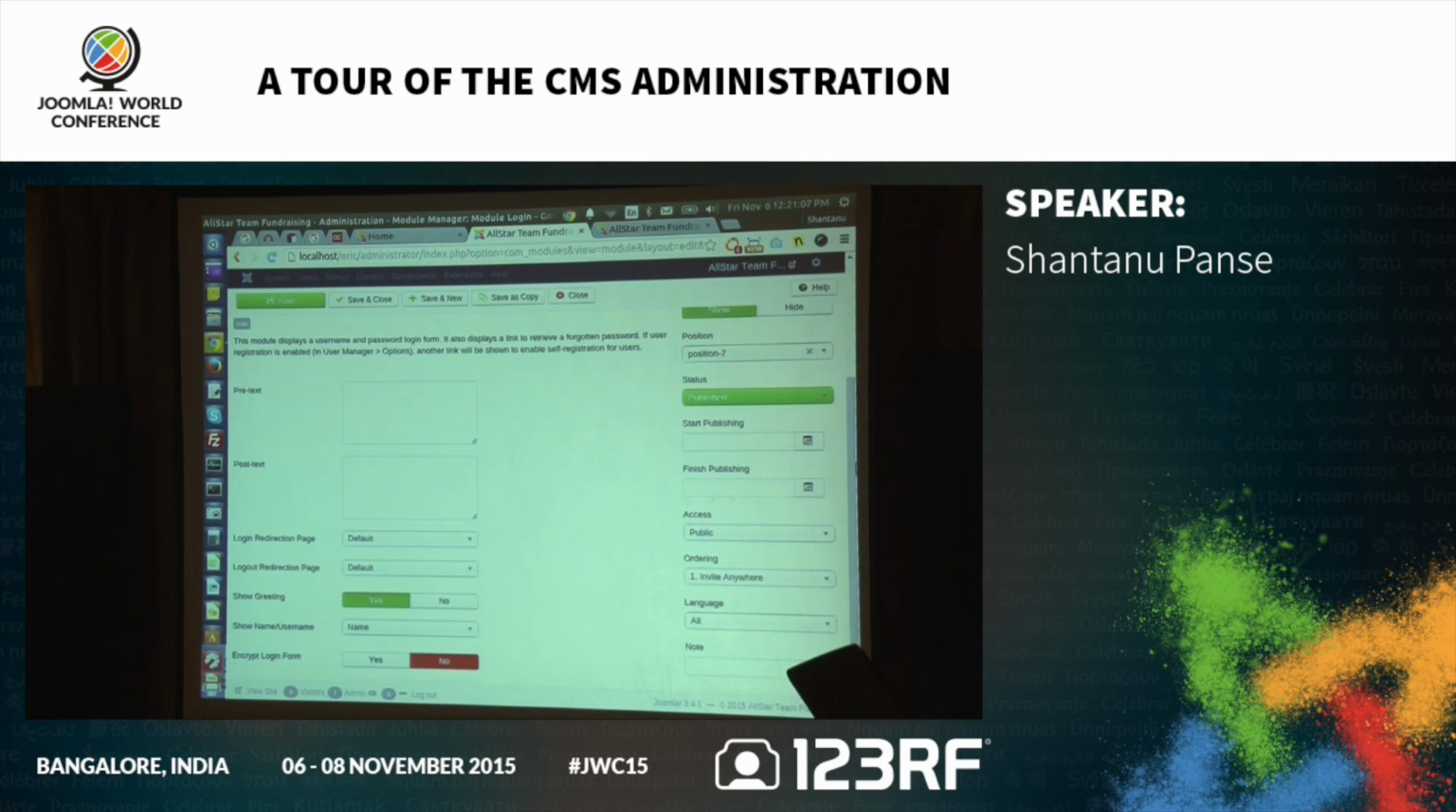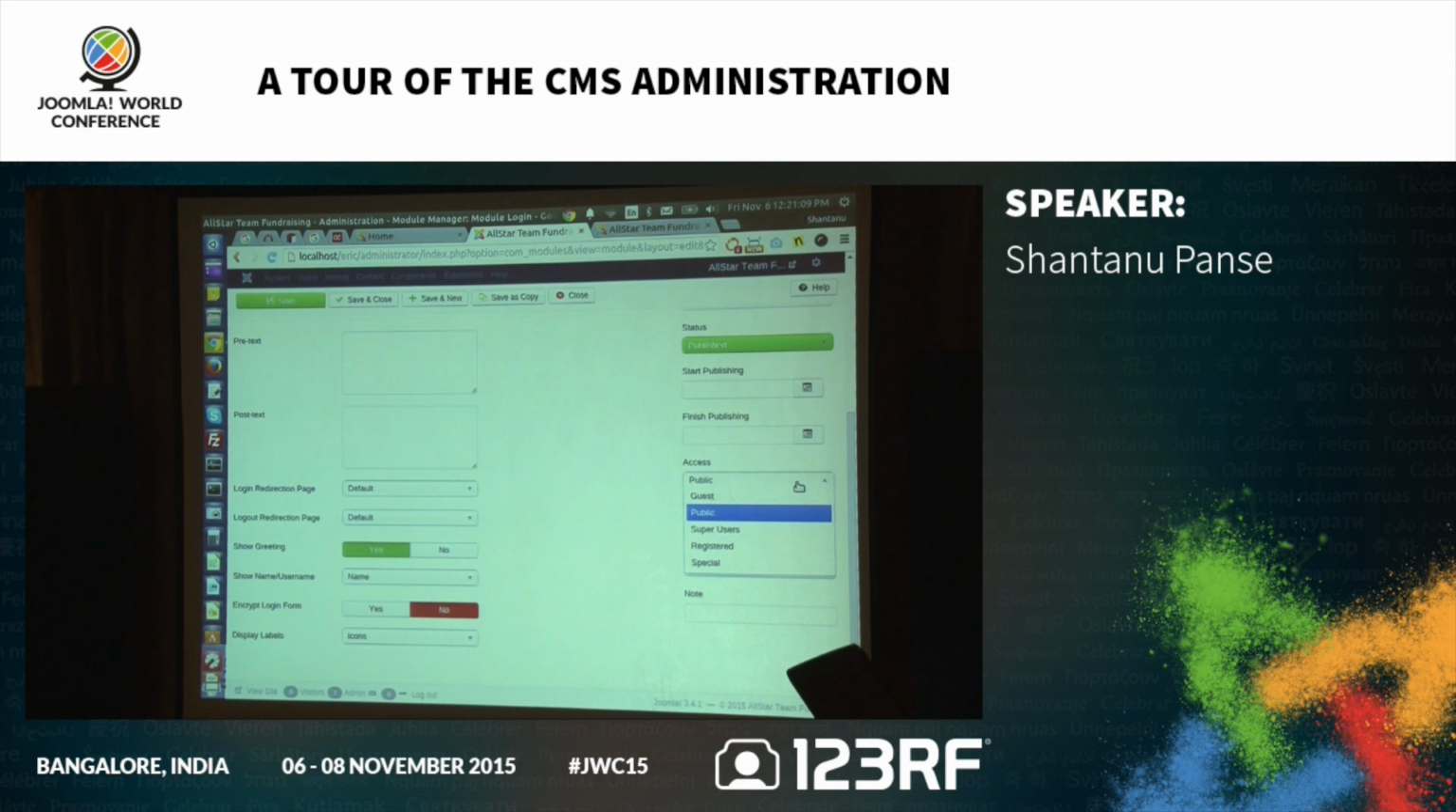And access. Please click on access. So this is again access. Guest and public access will be for those who are not logged in. Super users means the module will be visible only to super users. Registered means those who have logged into the site can see the module. And special is a special access, which means all the groups except public and registered come to the special category. So we can set it to special also.